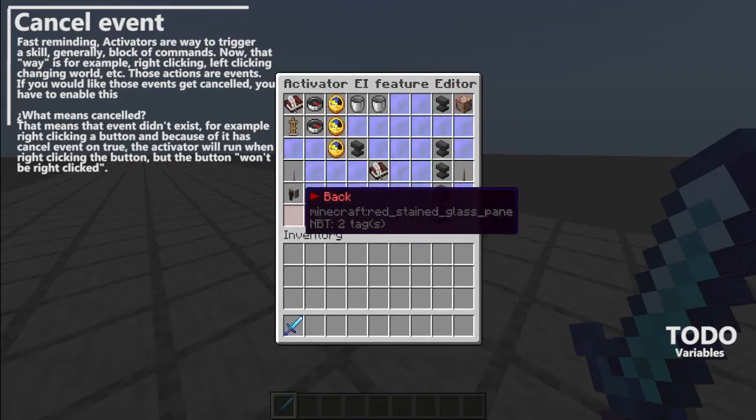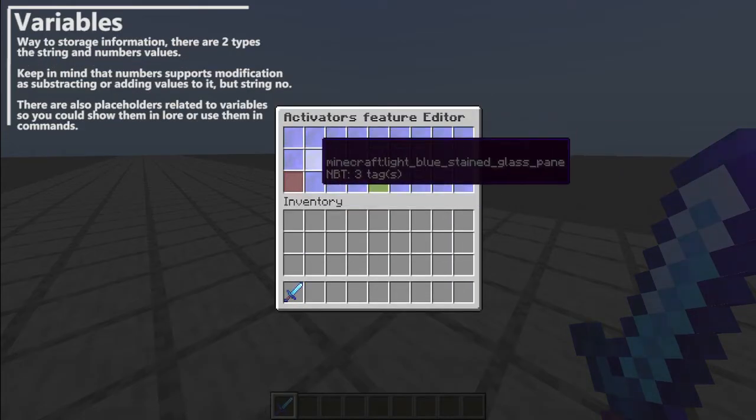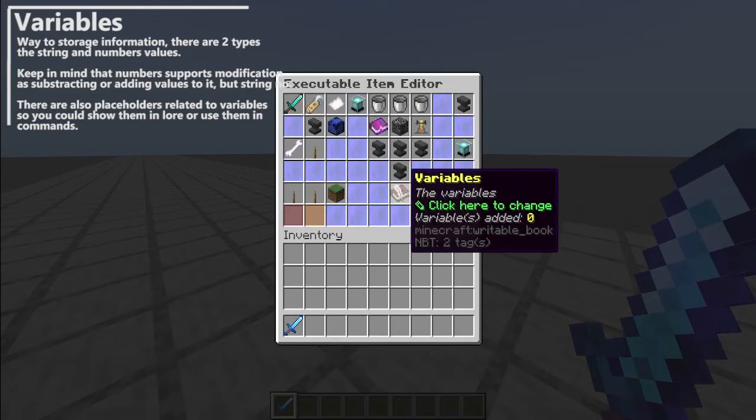I hope. And that's it. Now let's go to variables. Let's delete this because the example will be different for variables.